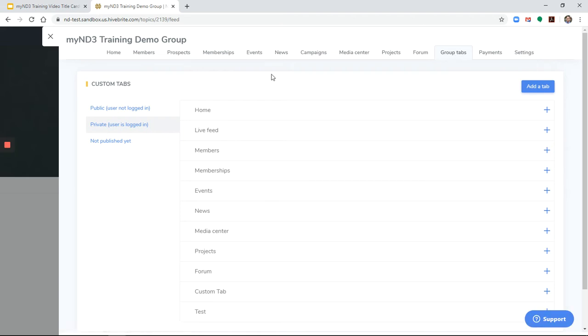Now, from here, we can see all the current pages available and if they're set to public, private, or if they have yet to be published. So these are all the currently existing group tabs, which are those extra web pages that you may be creating for your groups.